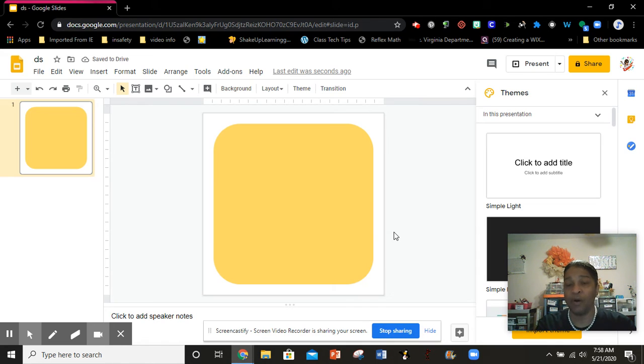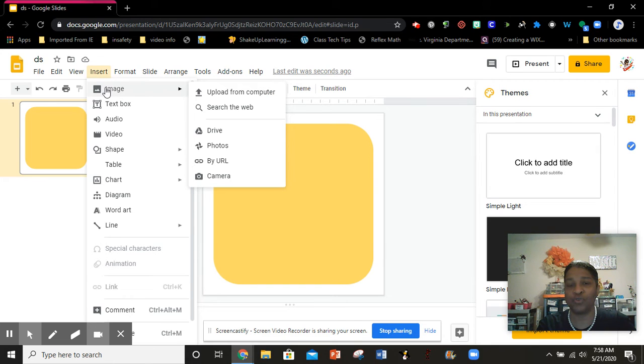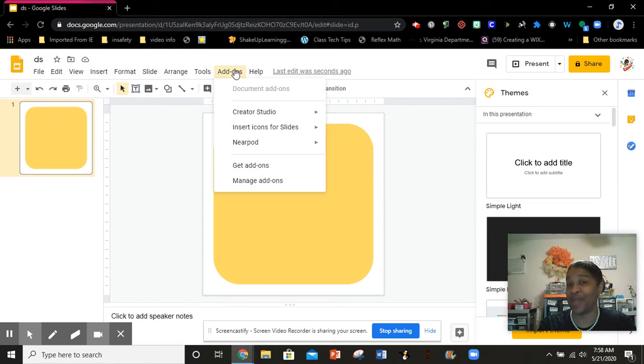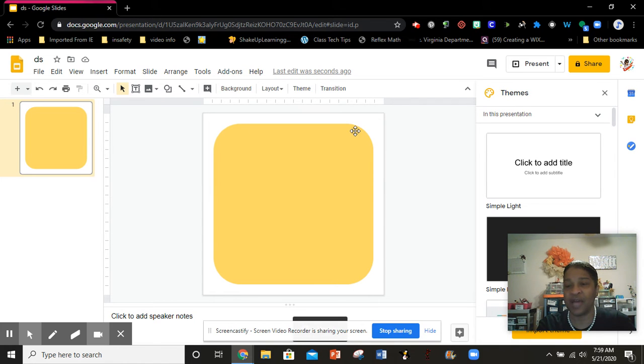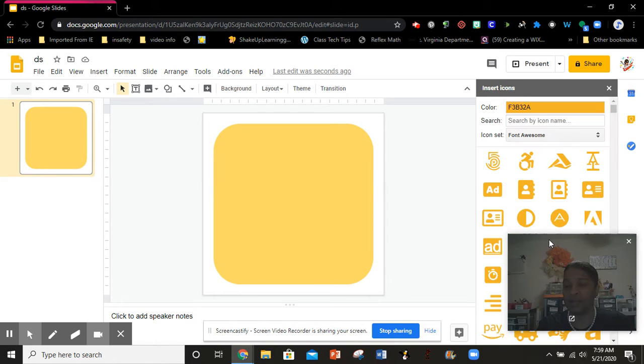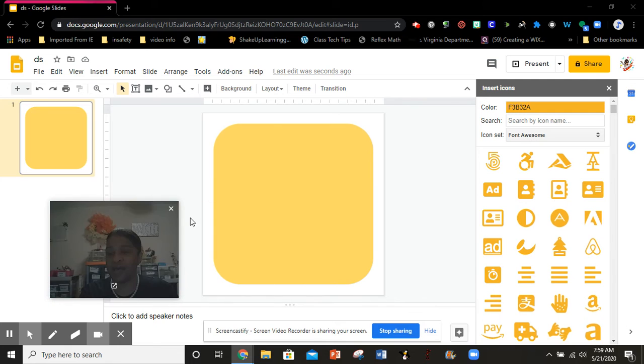Select done. Okay, so let's put some fun images or text on our rounded rectangle, and let's go to insert, and let's go to, oh no, let's go to add-ons. All right, so we're going to go to insert icons for slides, and that's the one that I showed you earlier where I went to the store called insert icon. So we're going to go there, select open sidebar, and here on the side, let me move this out of the way. Here on the side, we have lots of different icons that we can use.